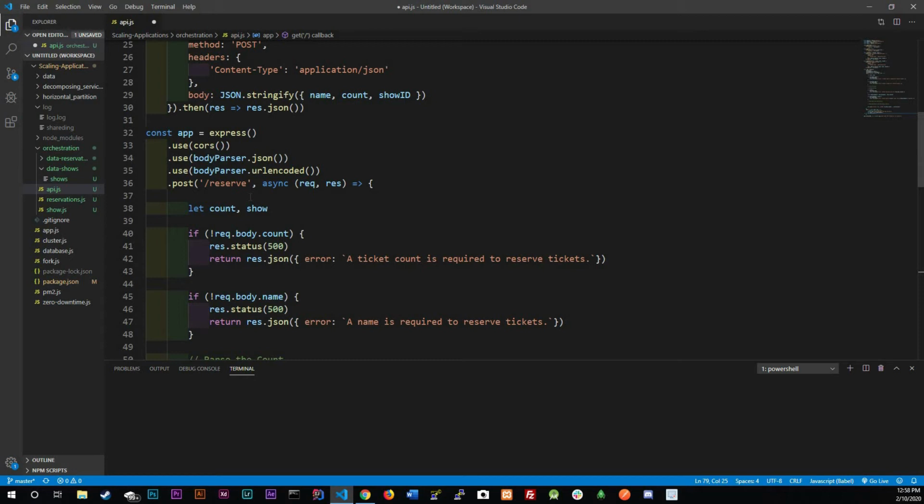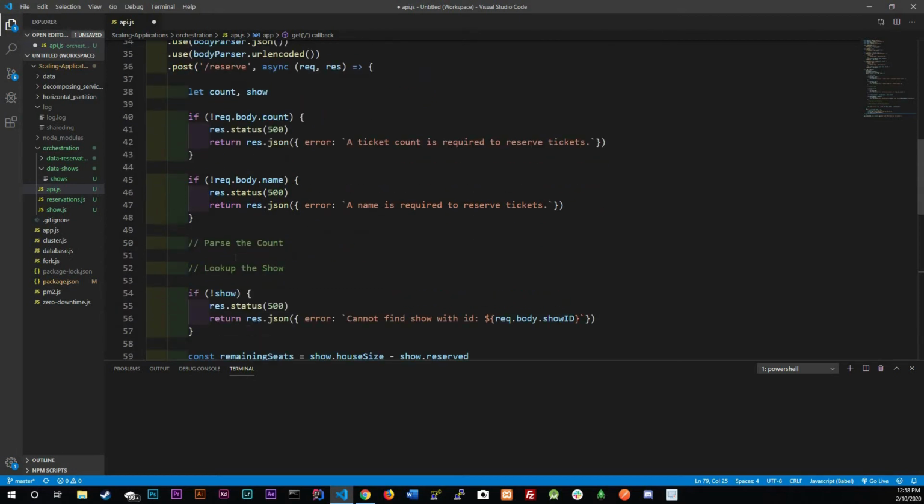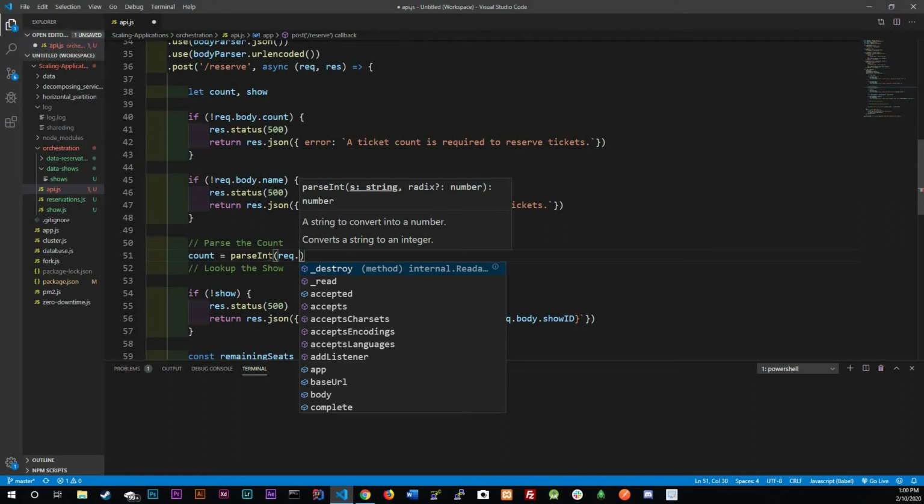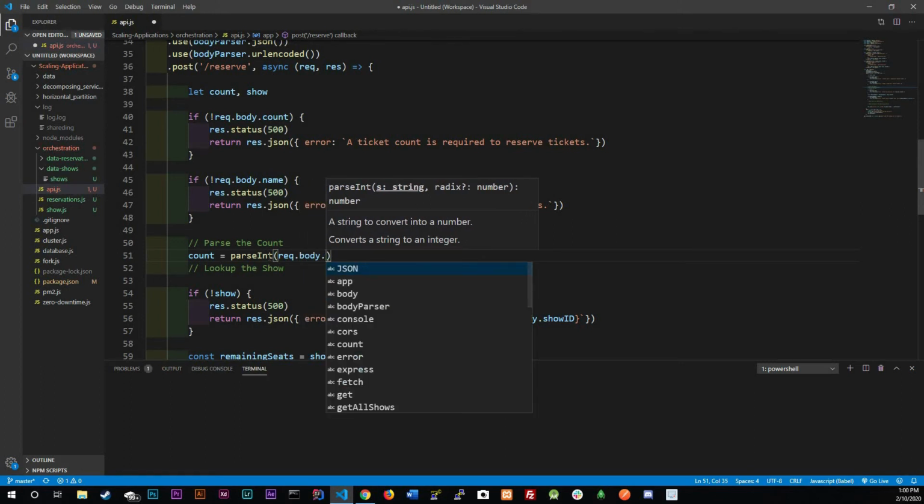But before we can decide whether there's a show, we have to look it up. So we're going to look that up using the show service. Down here on line 51, we're going to grab the count of how many tickets you've requested. This is a count you passed in, like you want 3 tickets or 5 tickets. That's what we're trying to get. So we're going to do a parseInt just to make sure it's actually an integer, and then we're going to get req.body.count.